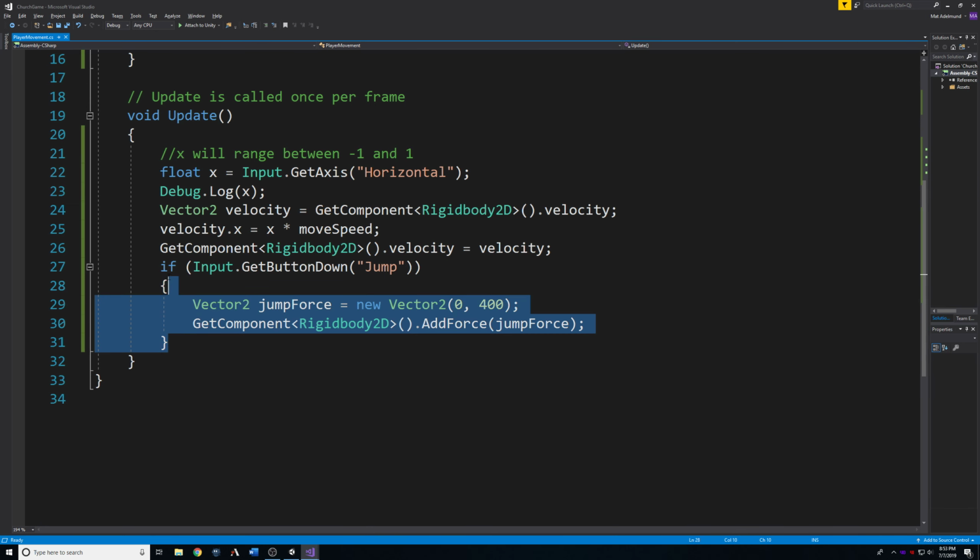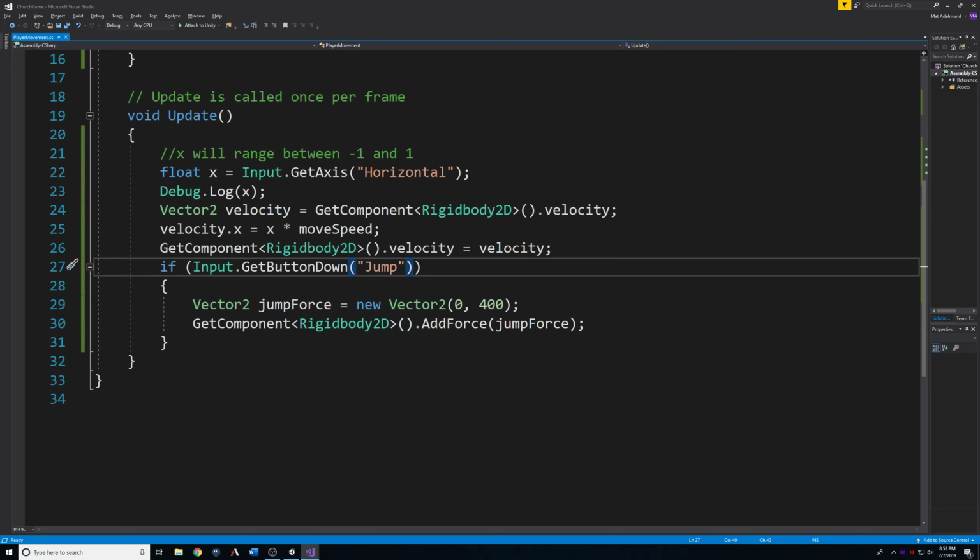And we can see why that happens right here, because we don't have anything that checks to make sure that we're actually on the ground, or that we should be able to jump, other than saying we press the jump button.